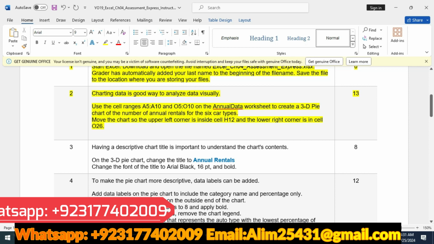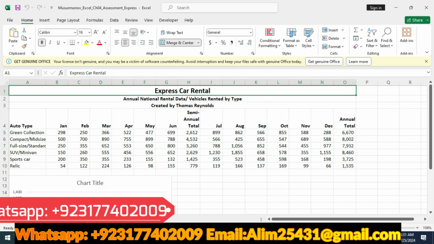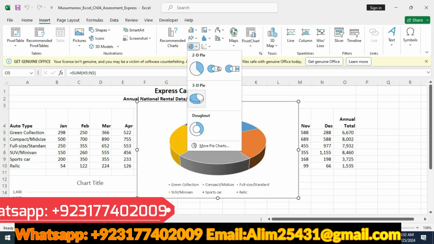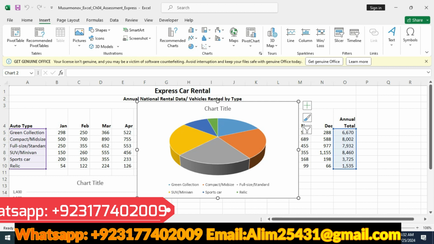Charting data is a good way to analyze data visually. Use the cell ranges A5 to A10 and O5 to O10 on the Annual Data worksheet to create a 3D pie chart of the number of annual rentals for the six car types. So we will select A5 to A10, and then select O5 to O10, go to the Insert tab and select a 3D pie chart. That's our 3D pie chart.